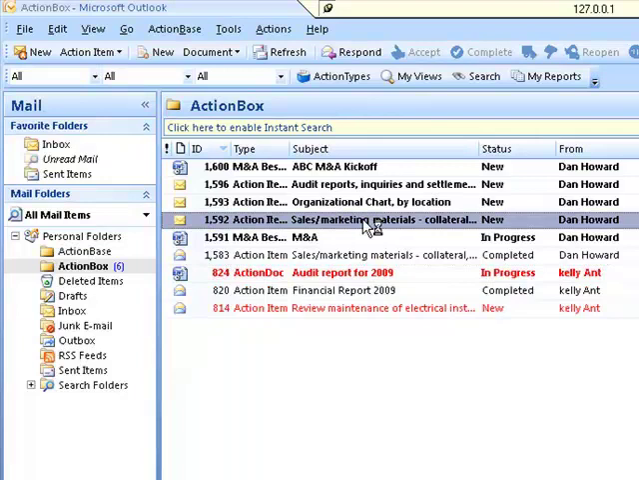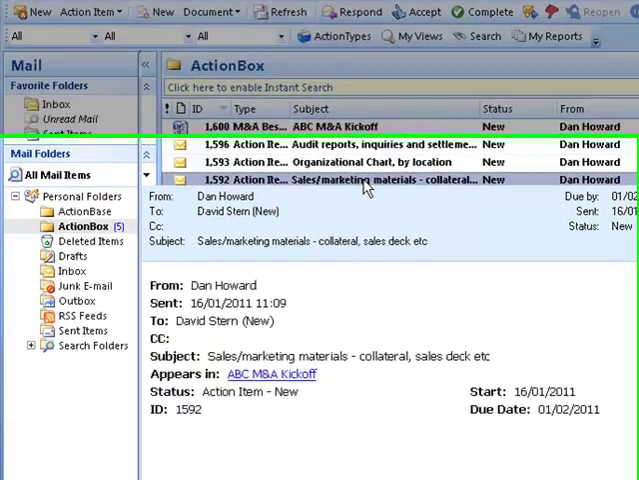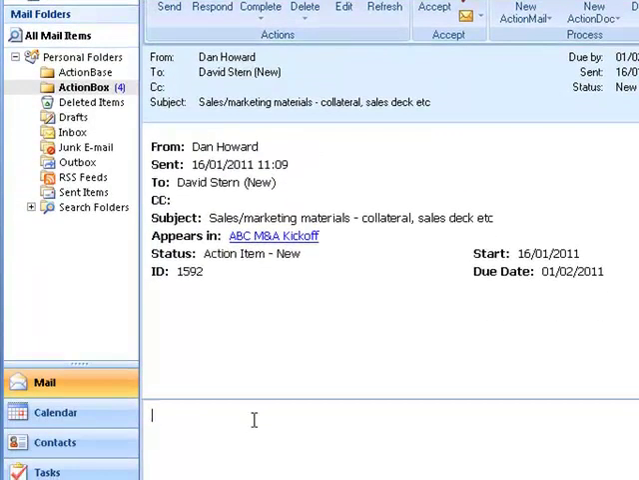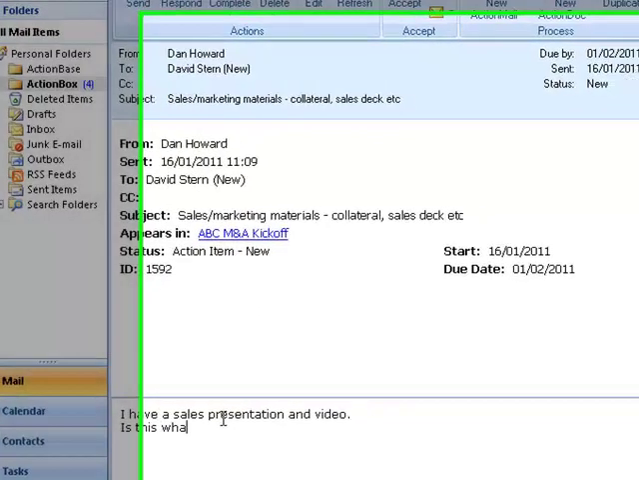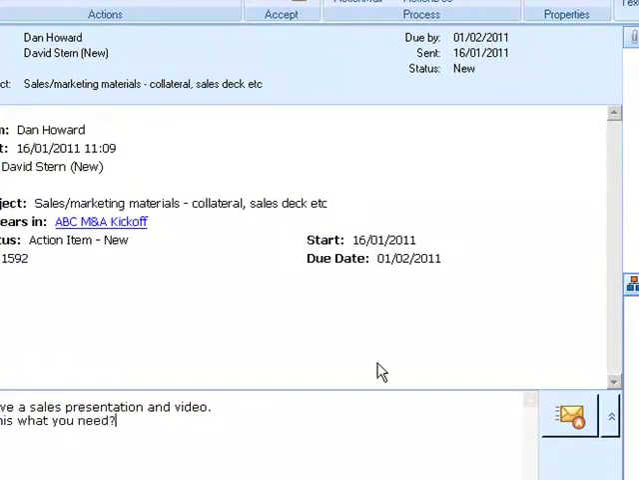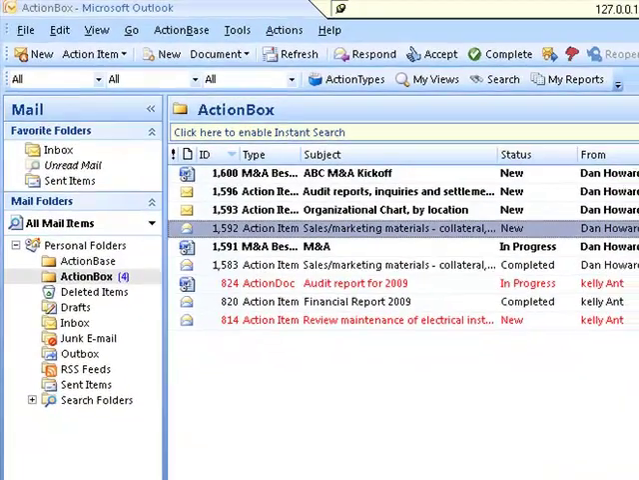He sees that he's received some action items from his investment banker. He goes in to see what's in there and sees what's requested of him. He answers that he has some information they think is relevant, but he'd like to make sure that it's actually correct. So he responds to this action mail, asking whether or not this is the right information.